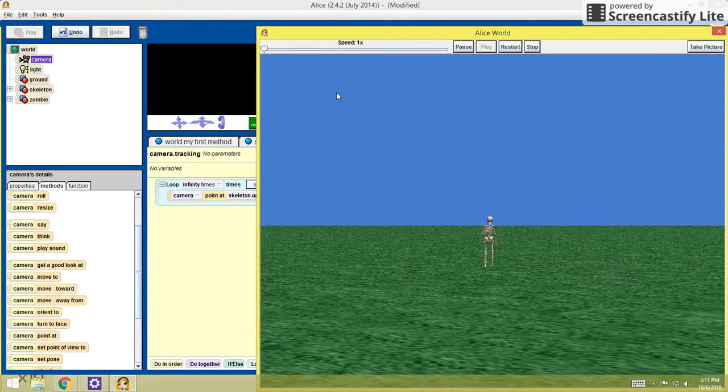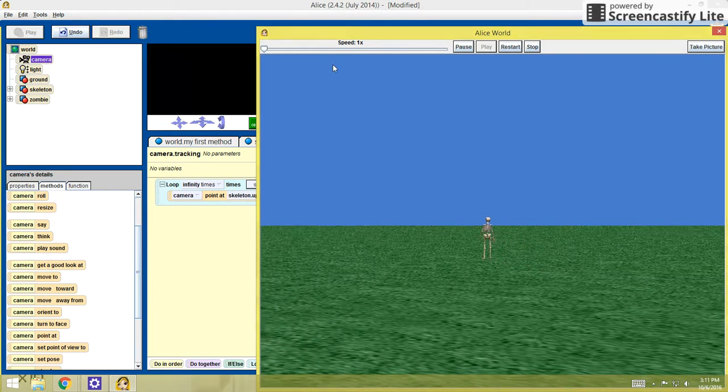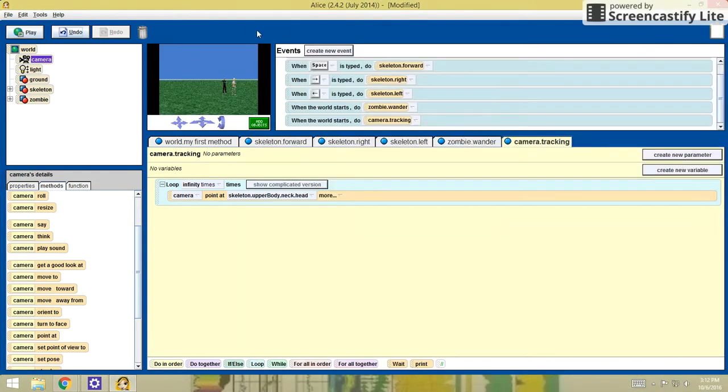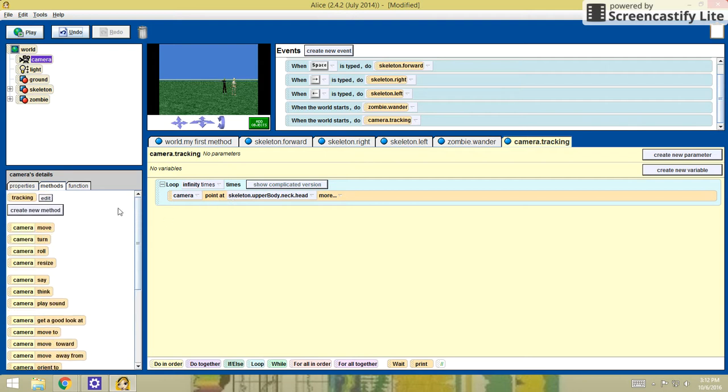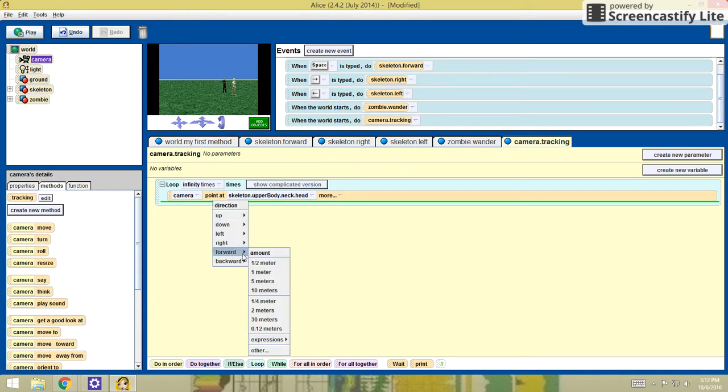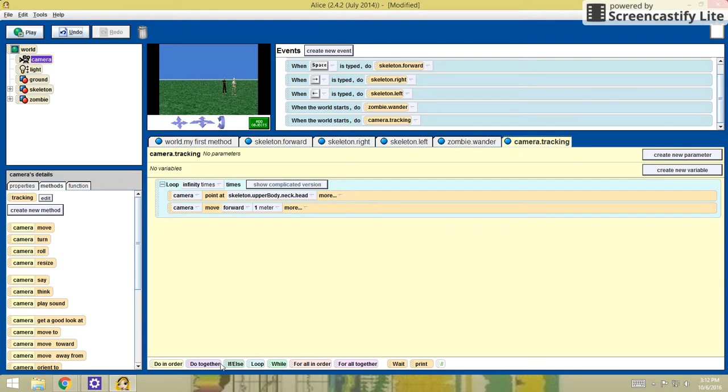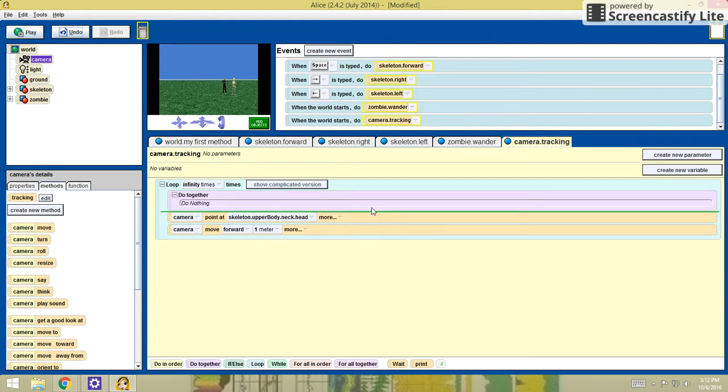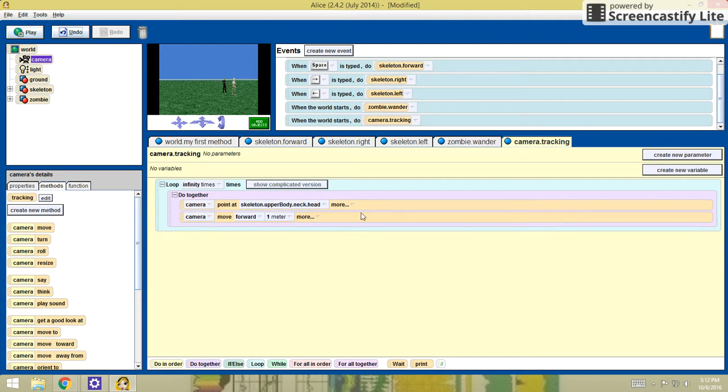or not. So what's wrong with this camera tracking? Well, clearly, when the skeleton moves far away, and if he's chasing after the zombie that's wandering around randomly, then we're not effectively following the action. So instead of just pointing at, we want the camera to also move. Now we could do move toward the skeleton. We could also move forward, and we can set it for, let's say, 1 meter. Let's have it do this repeatedly in the loop and simultaneously.